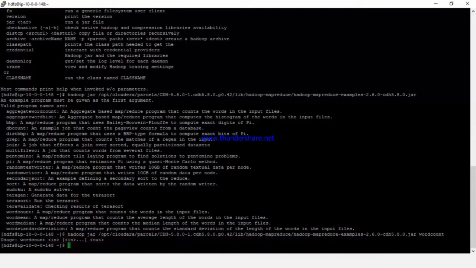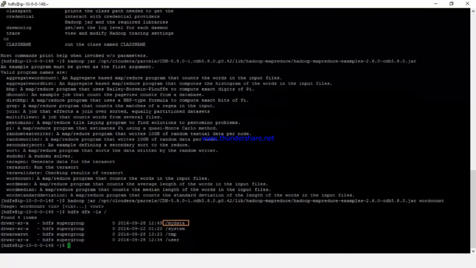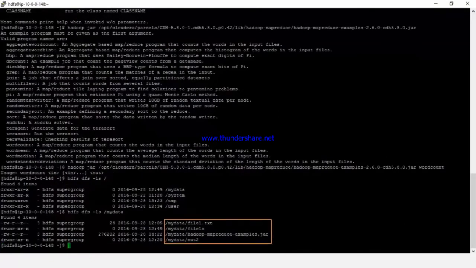If you look at the cluster by typing hdfs dfs -ls /, you can see there is a directory named mydata. Now type hdfs dfs -ls /mydata, and you will be able to see some files, and you can use any of these files.